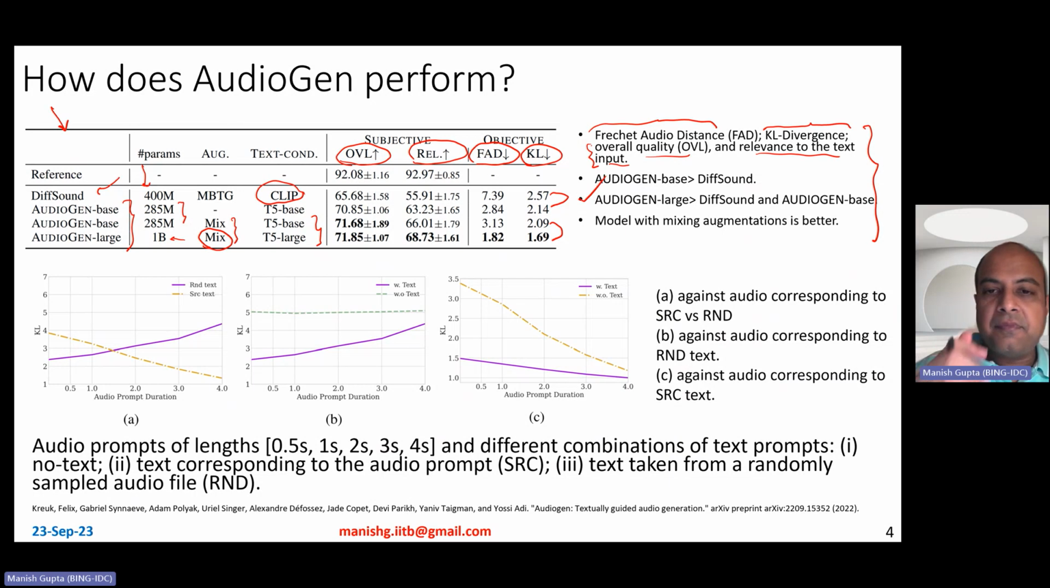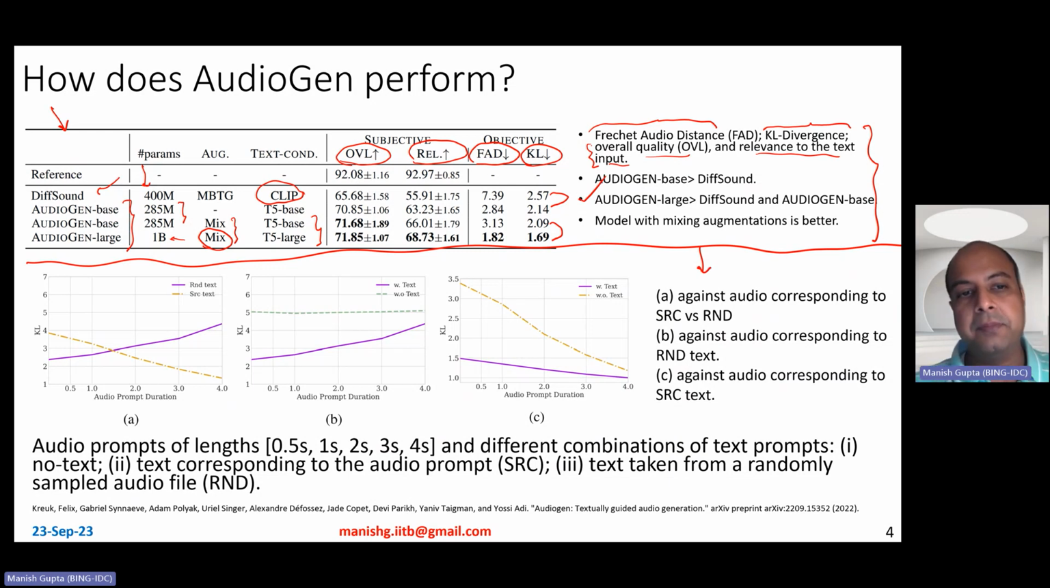Okay. Now, the second set of experiments that you see here is related to giving audio prompts as input and asking the model to complete, right? So now they experiment with several settings that you see here. For example, the audio prompt that you provide could vary in length. So there could be 0.5 seconds, 1 second, 2 seconds, up to 4 seconds. This is what varies on the x-axis in these charts, right?